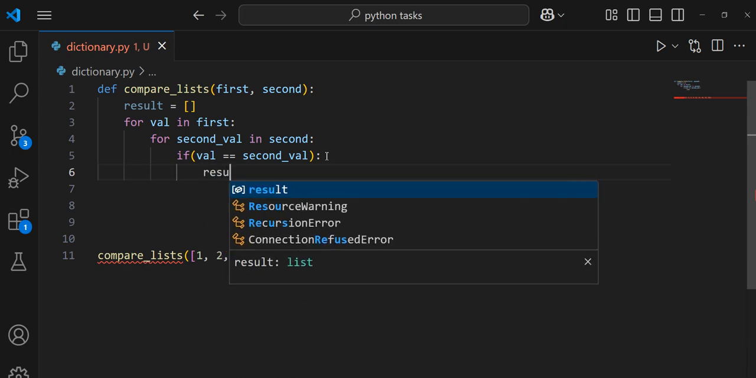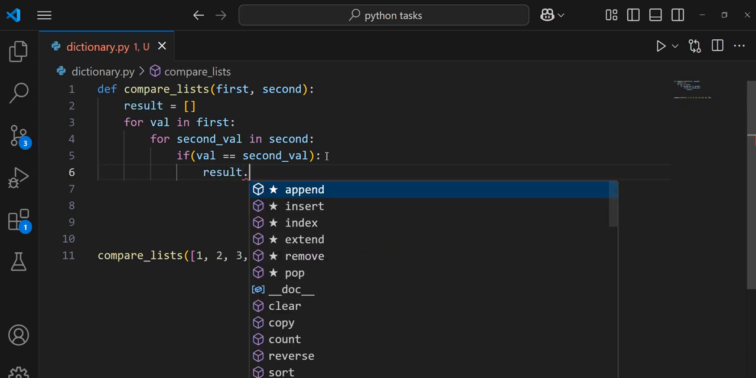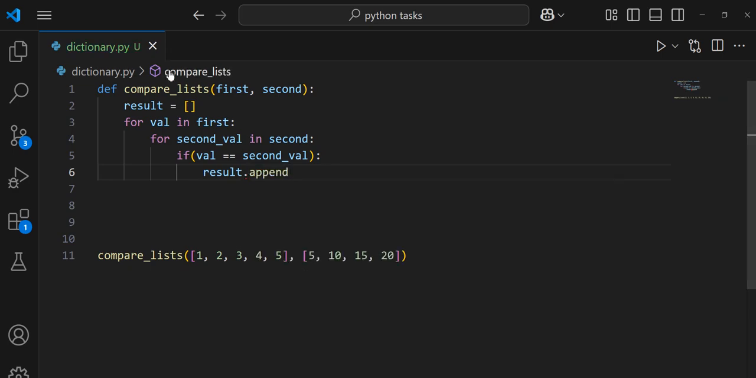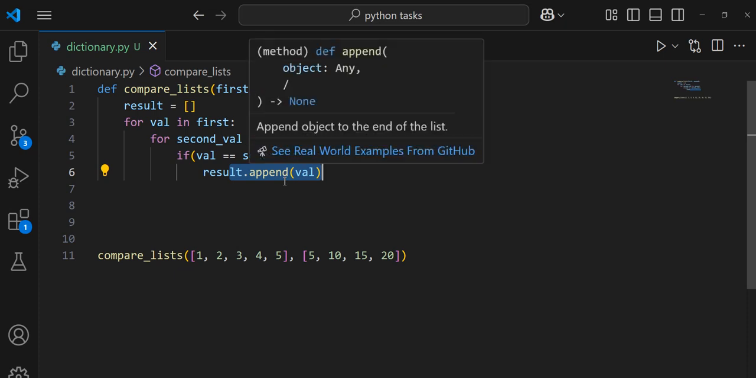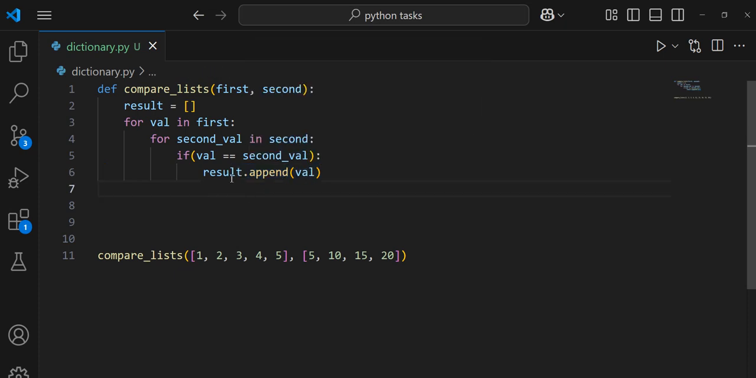So whenever we notice that the number here is the same as the number here, to push into this list, we use append. Since they are the same, we can push either var or second var. Of course, they are the same, so you can push var. So if they are the same, append var. This is going to append it. And when we are now done with everything, let's look at this together.